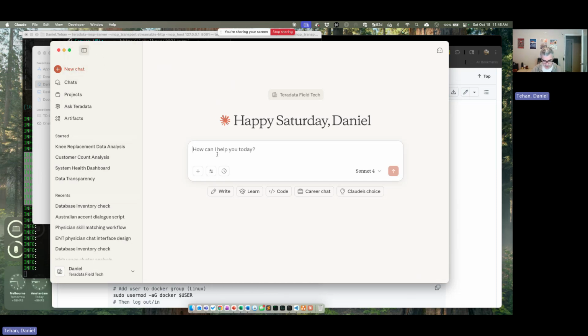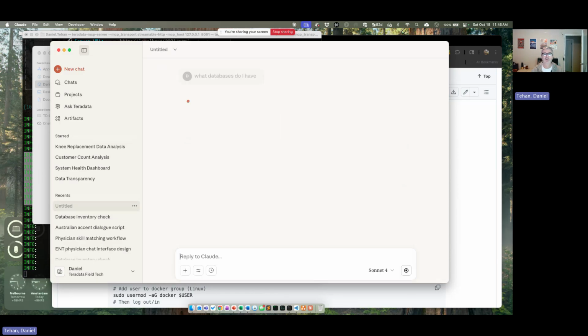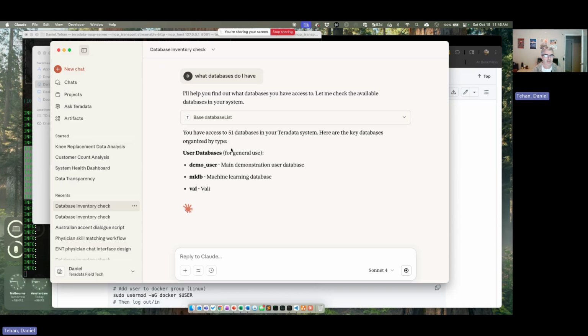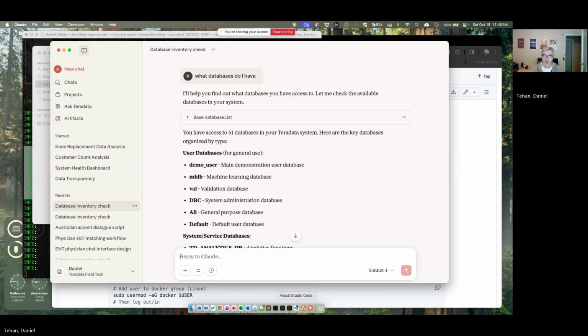But what I should now be able to do is ask, what databases do I have? I'm now expecting that as it asks this question, it is going to go and have a look at my tools that are available. It's picking a tool that it thinks is going to be able to give me the answer, and away you go. So there you go. You have installed your MCP server. You have run your MCP server as a streamable HTTP server. You have connected your Claude Desktop to your MCP server.